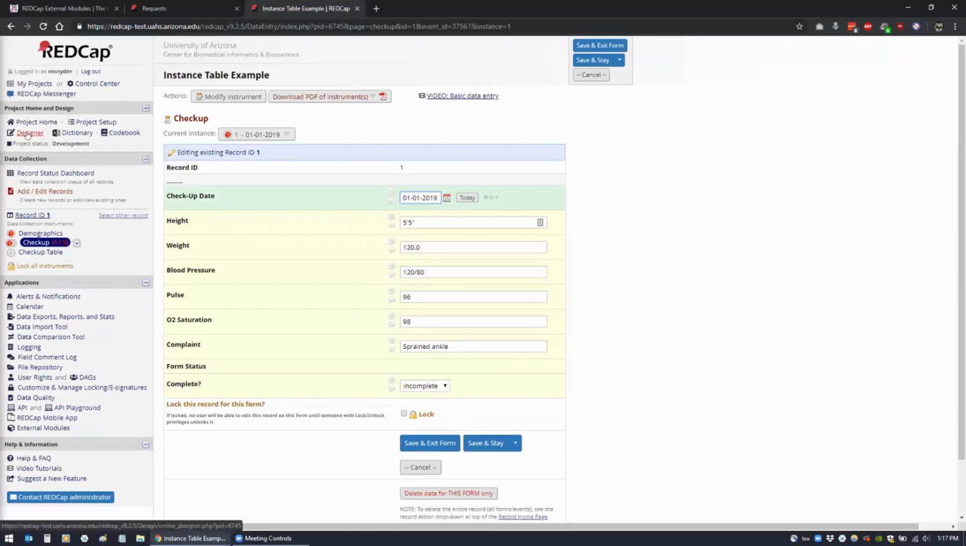Now, Daniel, before you go on, can you just quickly show people again how to add the label so that people can see that on those instances? Sure. Thanks.